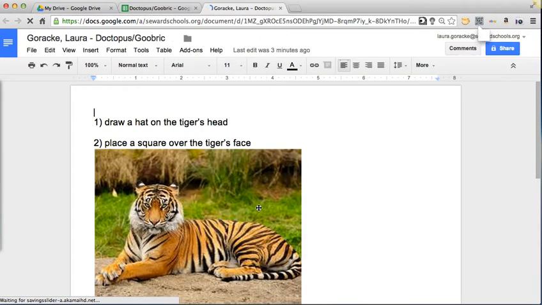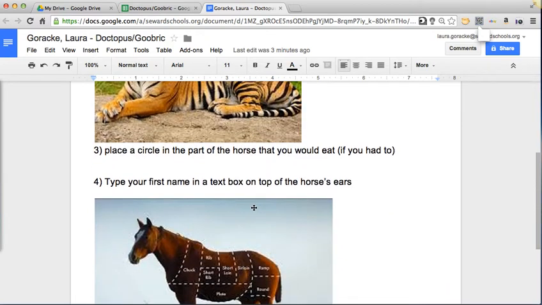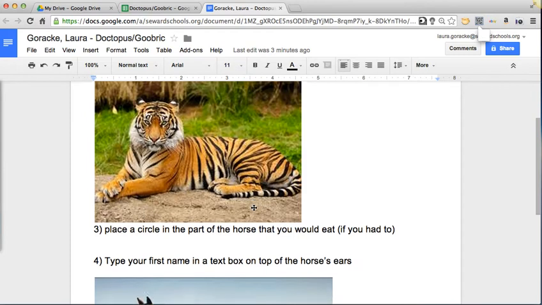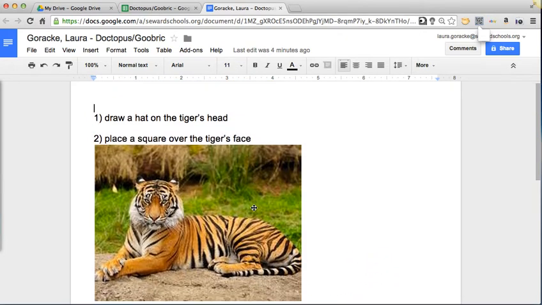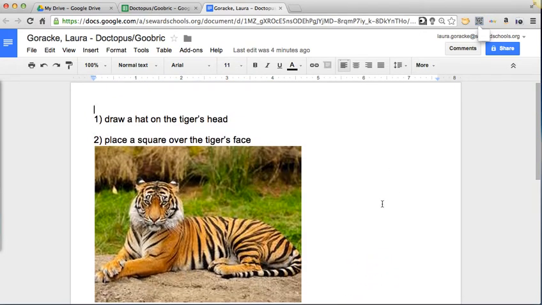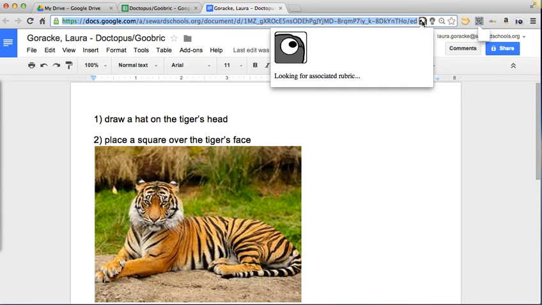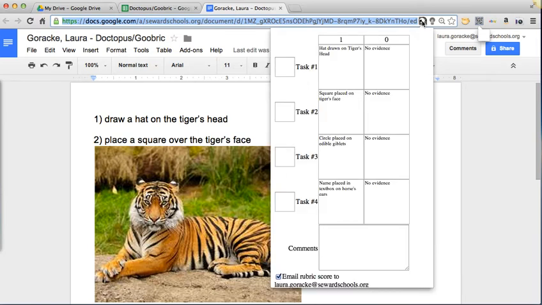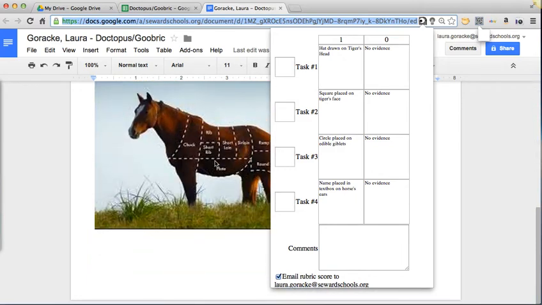So this was just something silly that I've handed out with my staff before. So draw a hat on a tiger's head, place a square over the tiger's body. 3 and 4, those are your tasks. So that's what I use to guide with my rubric. And then I'm ready to grade. So in this situation, all you need to do is go on up and click on your little Goobric eyeball, and it's going to start looking for that associated rubric that you've already done. Up it pops, and then you can just use your assignment right there and just grade.